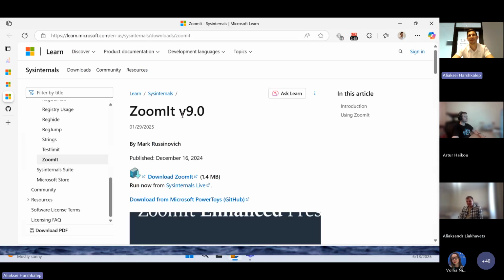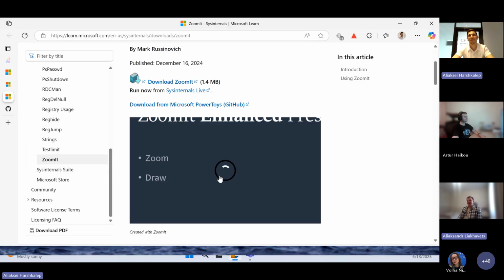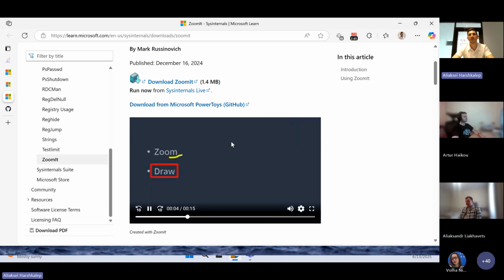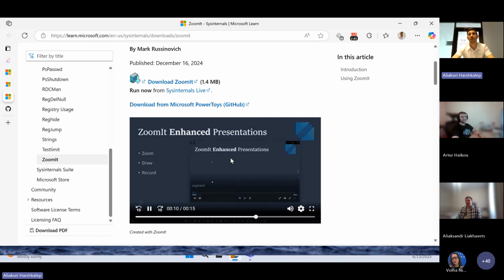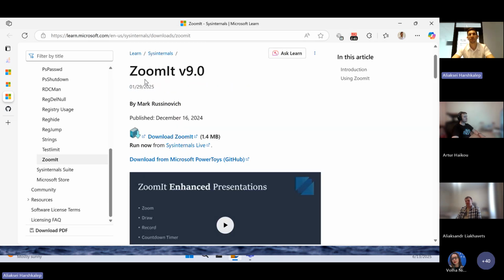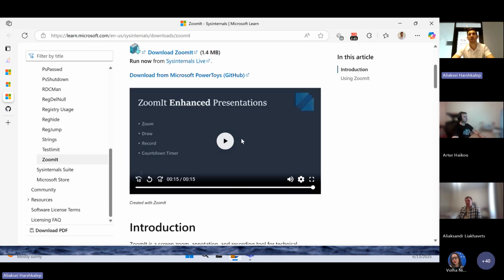ZoomIt, I like it. So, yeah, that's cool. This is a utility that is very widely used by Microsoft employees. They are using it during presentations to zoom in on the go. It's really easy to use. You just install this utility. You can install it by downloading from the archive, or you can use winget.